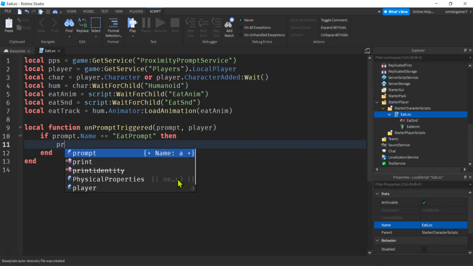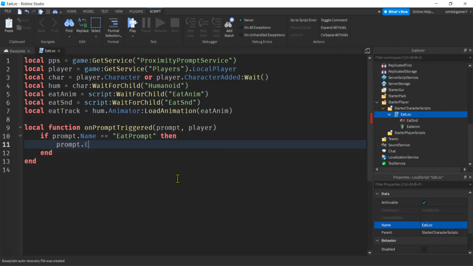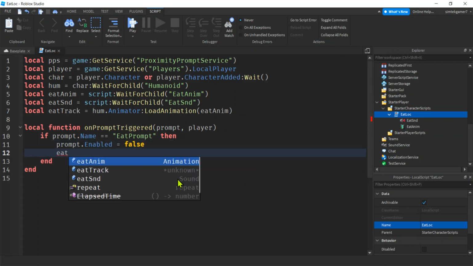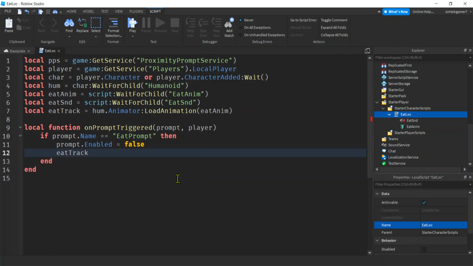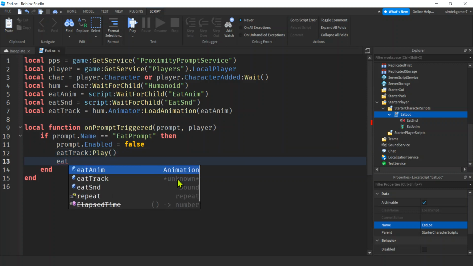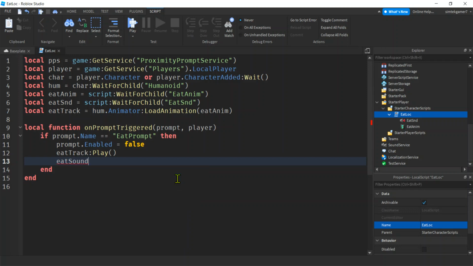Eat prompt. We'll say prompt dot enabled equals false while we're eating. While someone's eating, let's make it false. And then eat track. Well, this is local, so other people can probably eat at once. I haven't played around with it. I think that's the case though. Right, so eat sound and eat track are gonna play. We'll wait 2 seconds. Oh, I spelled sound wrong. I had abbreviated sound. There we go.